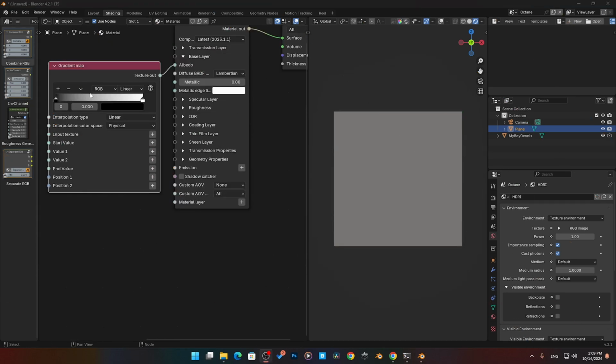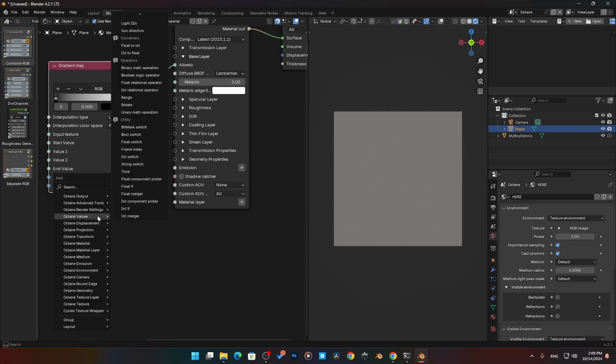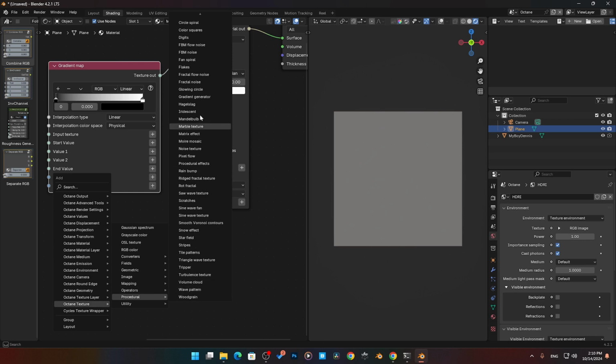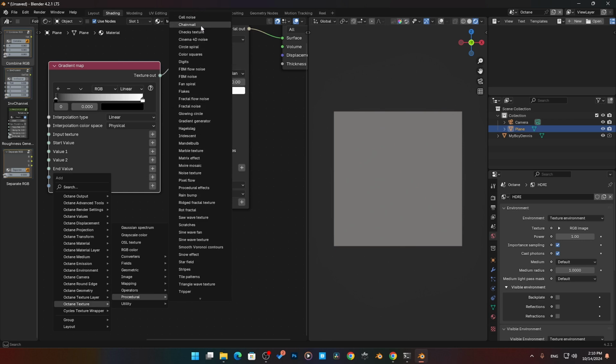All right, next we're going to talk about our gradient map because this is another commonly used node. If you were coming from Cycles, this will be our color ramp node. And again, I did find out where these are placed. If you come down here to Octane texture, procedurals, and we have this massive list of procedural nodes that allow us to get procedural noises and different types of patterns. You will see here we have the gradient generator, which I talked about in the previous video, and then we also do have our gradient map, which we're using here at the moment.